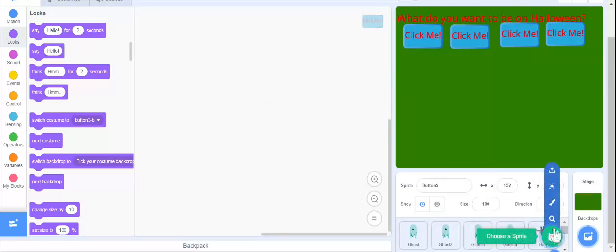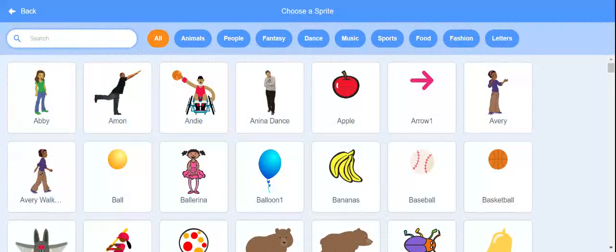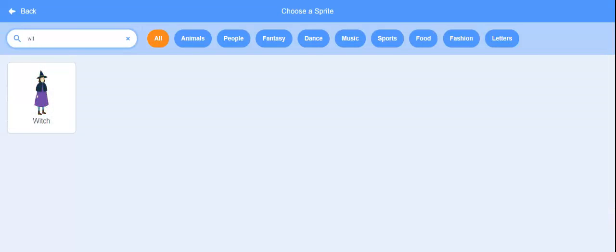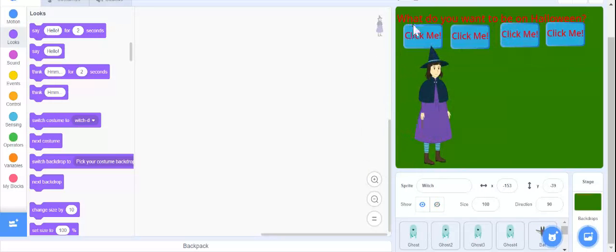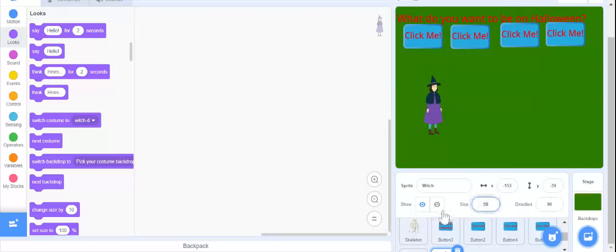Now we're going to choose some more sprites. We're going to choose a witch sprite. So when this button is clicked, it's going to show a witch sprite. So you're going to be dressed as a witch on Halloween. First, I'm going to decrease the size to 50. Let's see how it looks. No, that's too small. So make it 75. That's better. So 75 is good.